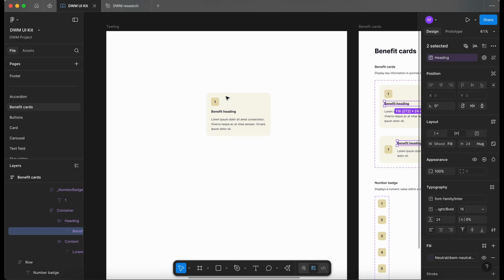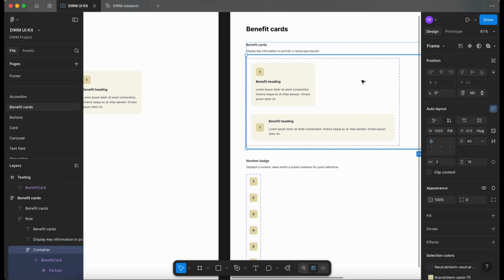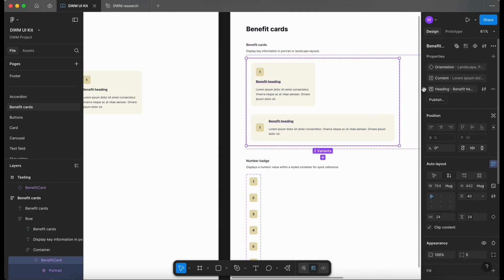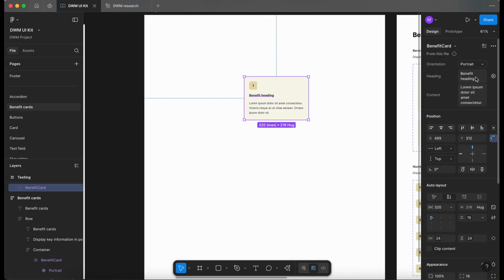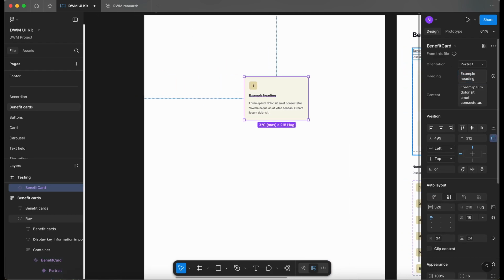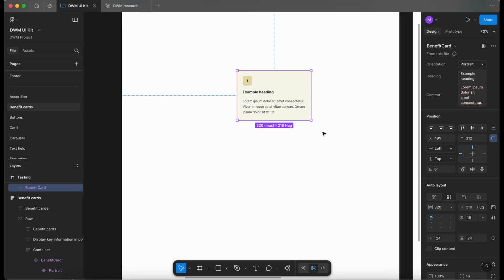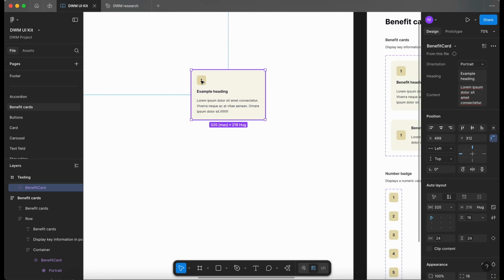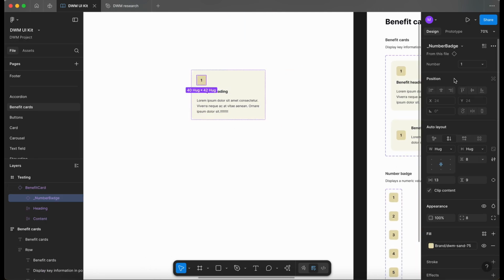Let's click on this example here. I'm just going to adjust the order, so I want the heading to appear above the content. Let's try that again. Okay, so we've got an example heading. There we go, that works. Let's add some exclamation marks at the end just to see if they come through. Yep, that works. Now we have the number badge, and again, I can double click in and it gives me access to all the different numbers.